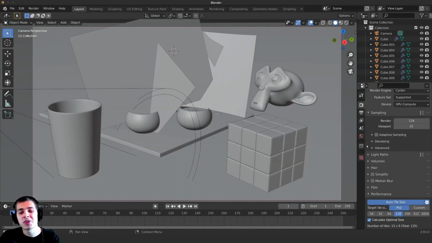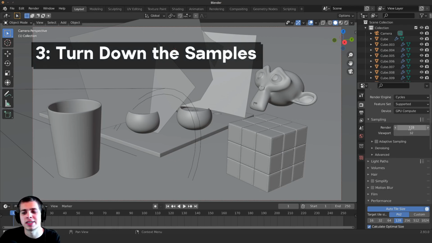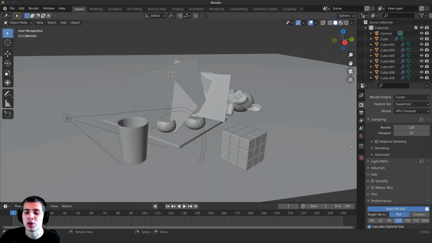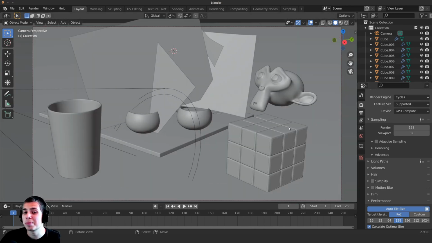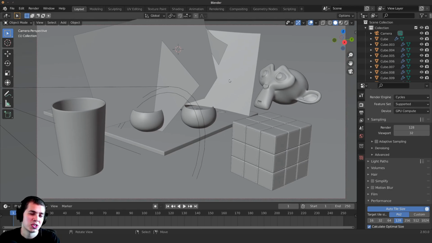All right, now the third tip, this is a pretty obvious one, but it's to turn down your samples. So obviously when you turn your render samples down, it's going to render faster, but it's not going to look quite as good. It's going to be more grainy. And then when you turn your samples up, it's going to be less grainy. But there are many cases where you can actually turn the samples quite a bit more down and the grain isn't really going to change that much.